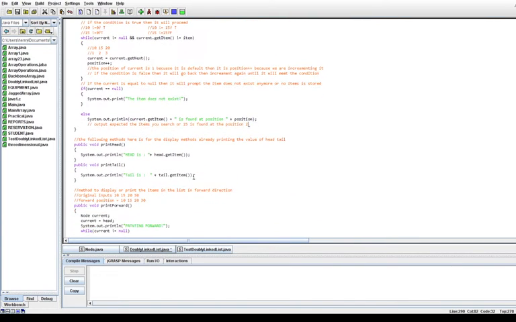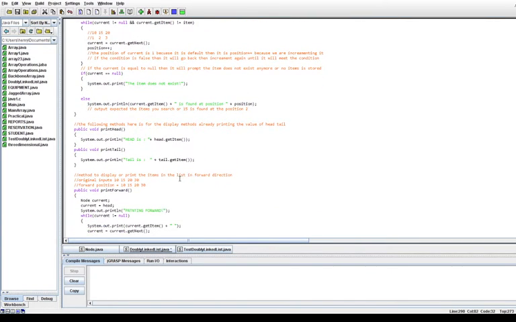Yeah. So next, guys, the following methods here are the display methods, which print the value of head and tail. So public void printHead, System.out.print. So right here is the print head.